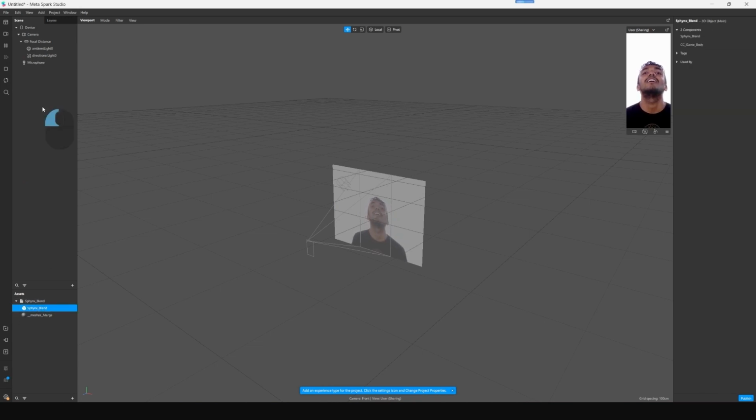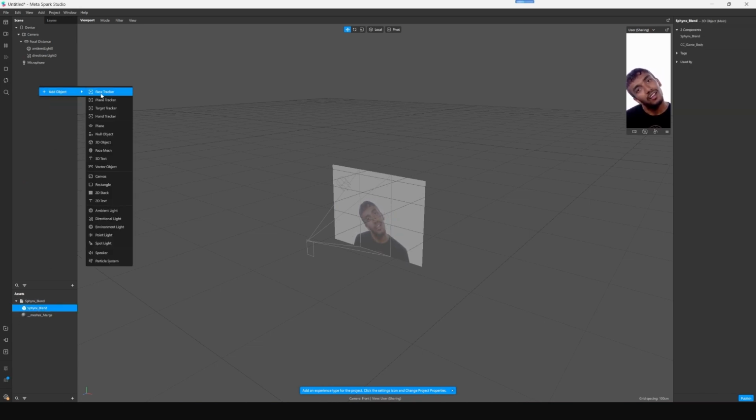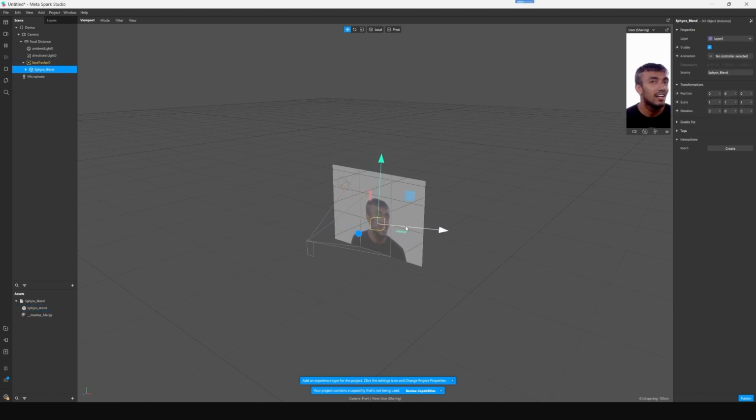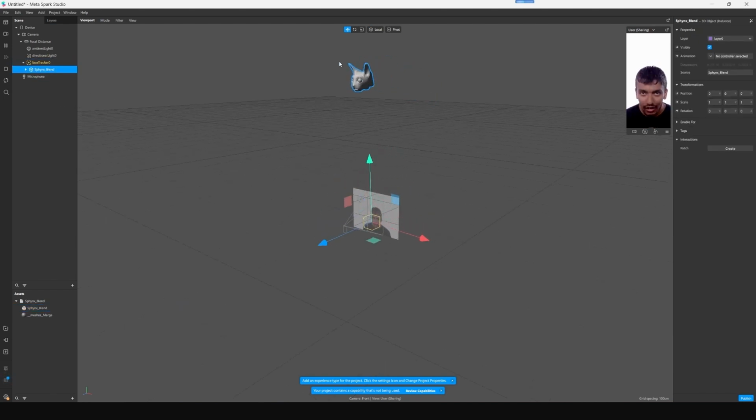And over here in the scene panel, you can right click and add a face tracker in the scene. And now we can simply drag and drop our 3D object inside the face tracker. And now when we zoom out, we can see that the 3D head is over here. This is because the pivot point is based on the whole character. That's fine. We can move this character down by using the shortcut key E on the keyboard. And now we can just drag this down to match with the head position.